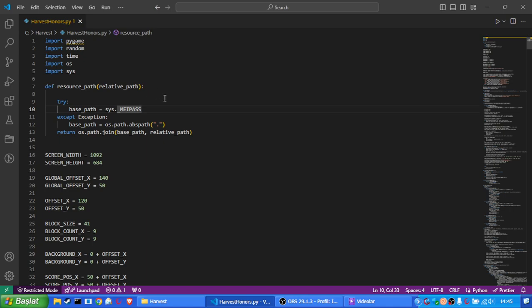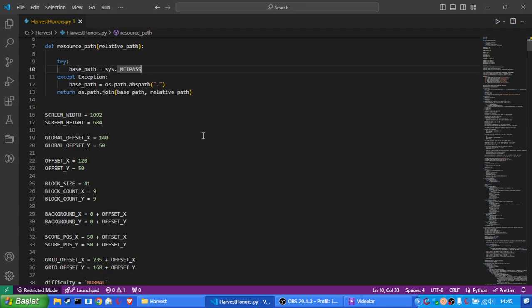Resource path takes a parameter called relative path and returns the corrected path relative to the application's directory. This ensures the correct path is obtained if the application is running within a package.